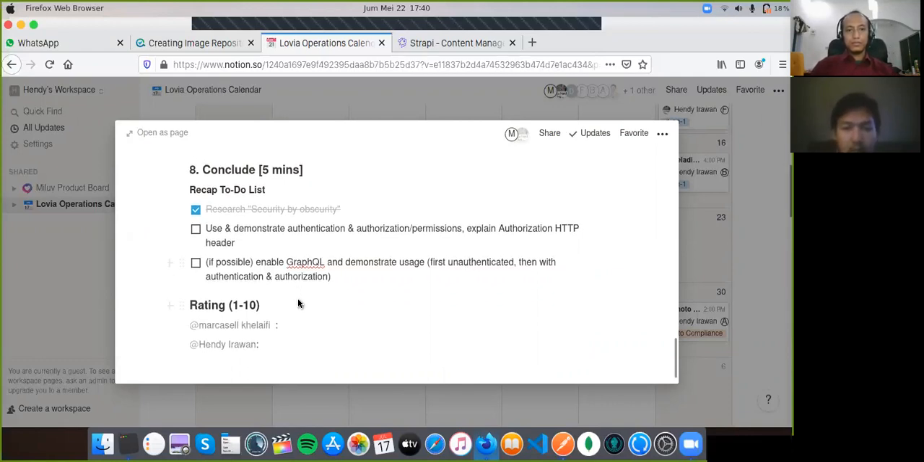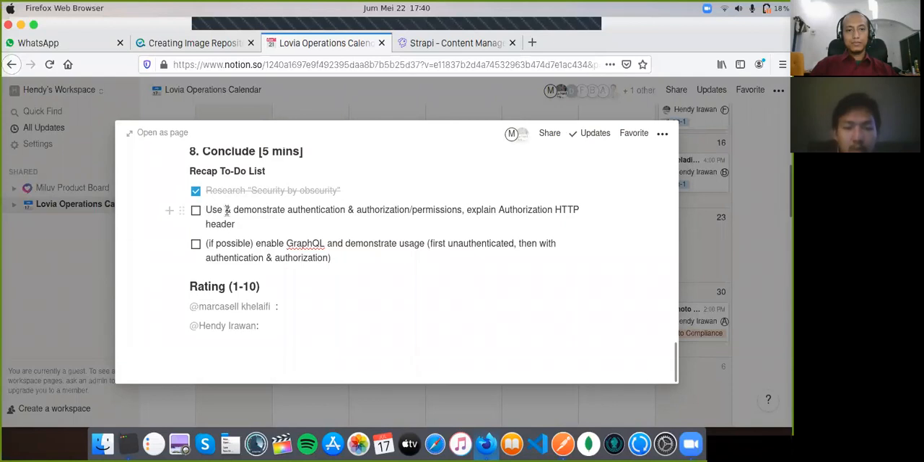Next week I will do the demonstration of this one, and if possible, also the GraphQL. Is it right? Okay.